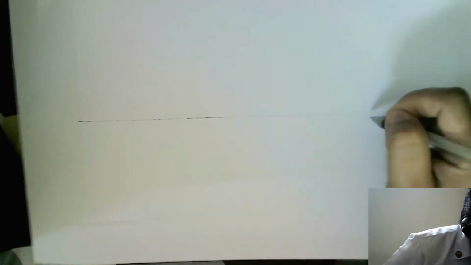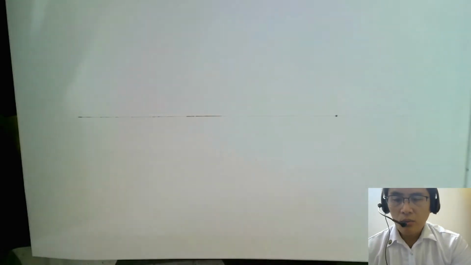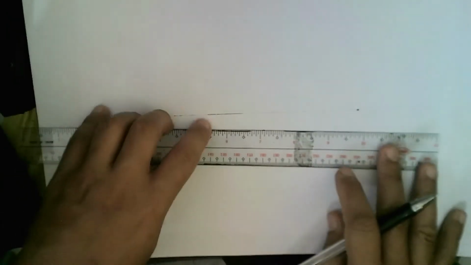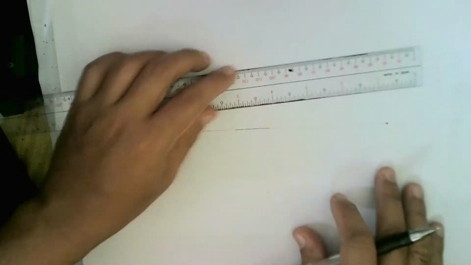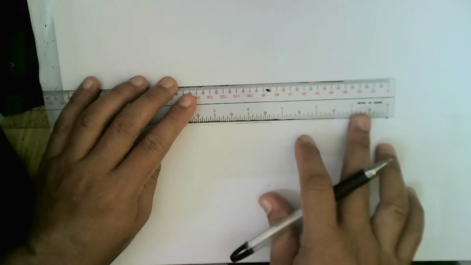Okay, second, you will choose a point from which you will anchor your compass. So I will choose a point somewhere here, and then you get to decide how far your center of curvature is. So in my case, let me decide it to be 5 centimeters away. So I will measure 5 centimeters from here.